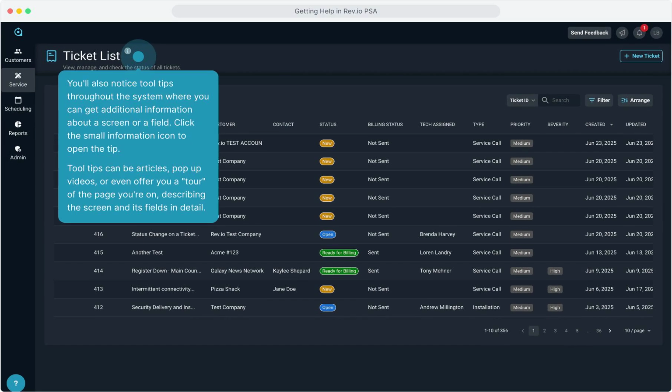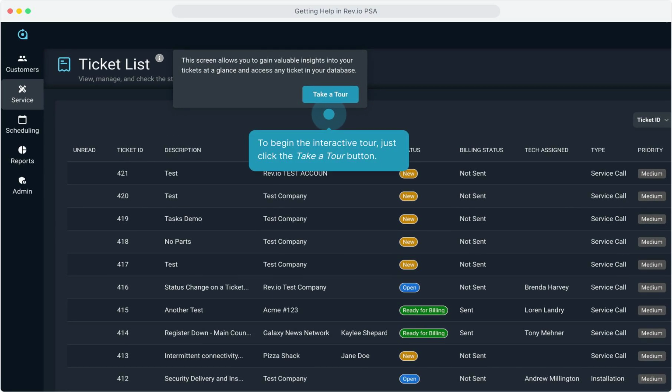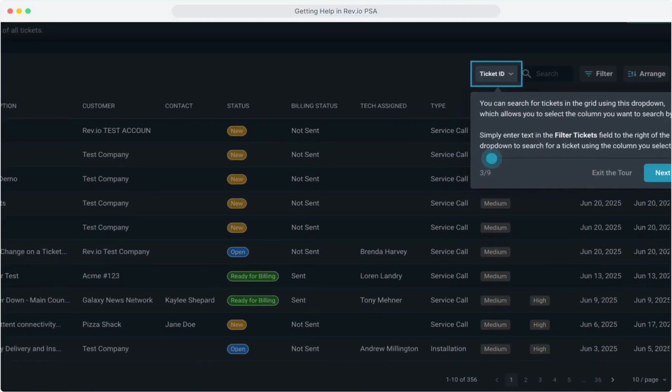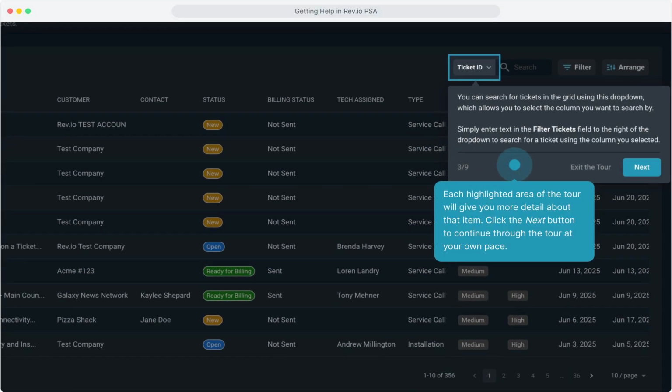Finally, you'll also notice tooltips throughout the system where you can get additional information about a screen or a field. Click the small information icon to open the tip. Tooltips can be articles, pop-up videos, or even offer you a tour of the page you're on, describing the screen and its fields in detail. To begin the interactive tour, just click the Take a Tour button. Each highlighted area of the tour will give you more detail about that item. Click the Next button to continue through the tour at your own pace.